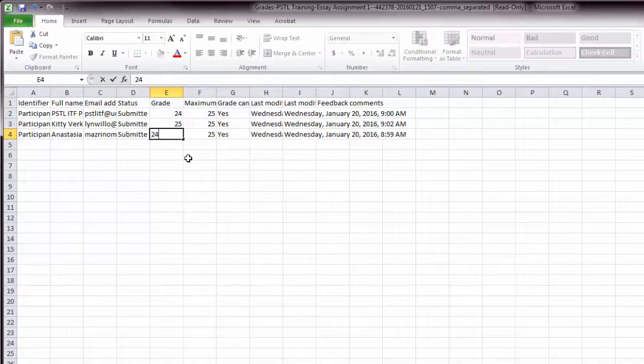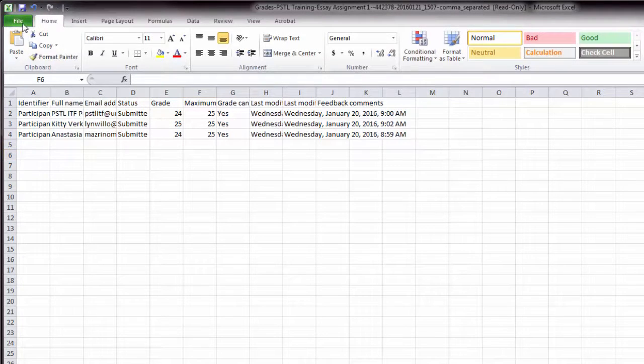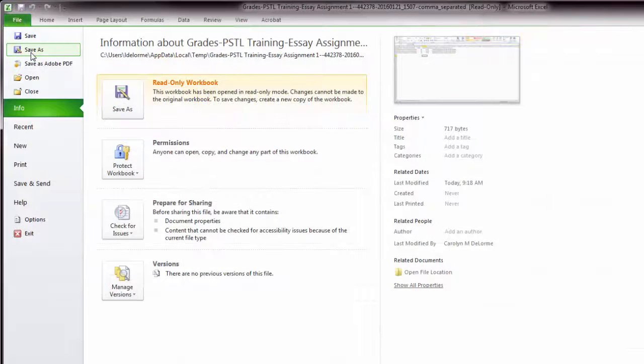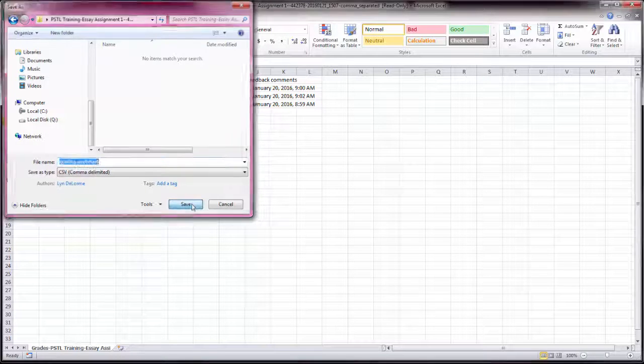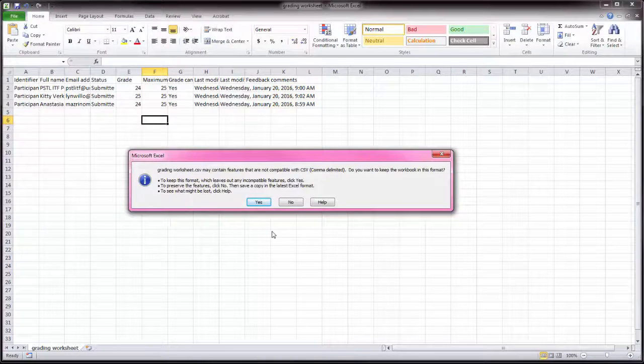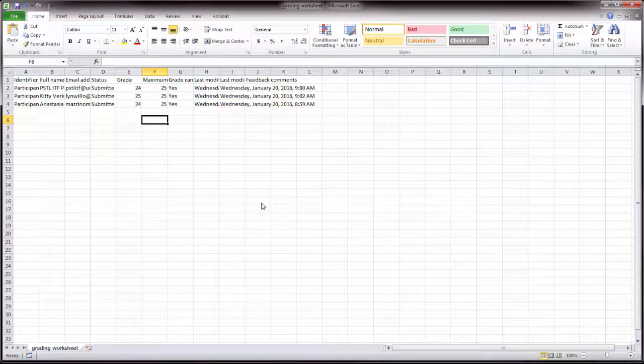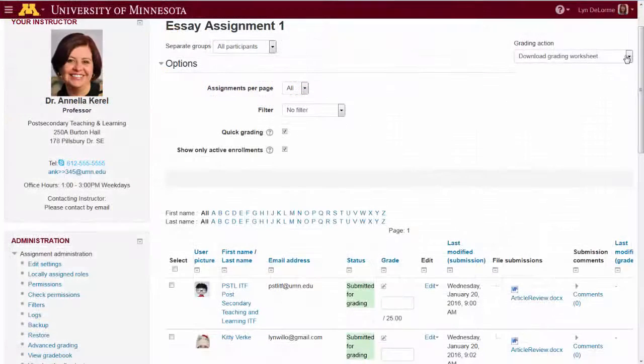When you are finished scoring, save the grading sheet in CSV format. You can save the worksheet anywhere on your computer, but choose a location that you can remember so that you can locate it again to upload it back into Moodle. When you attempt to save the spreadsheet, Microsoft Excel may warn you that the CSV file is not compatible with certain features. You can ignore this warning and choose Yes in the pop-up window to save the file as a CSV.